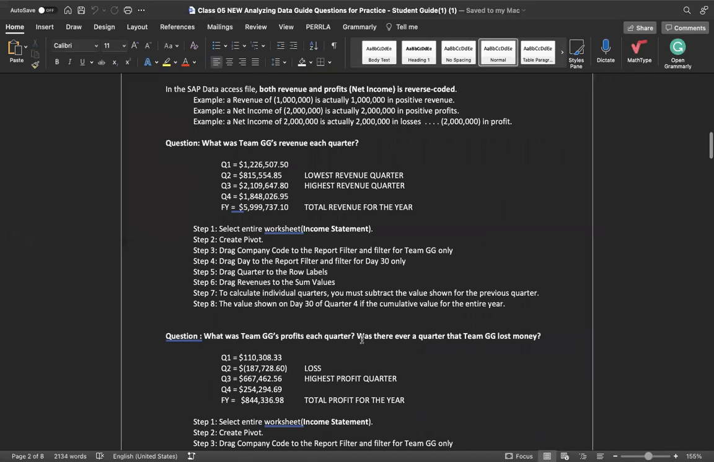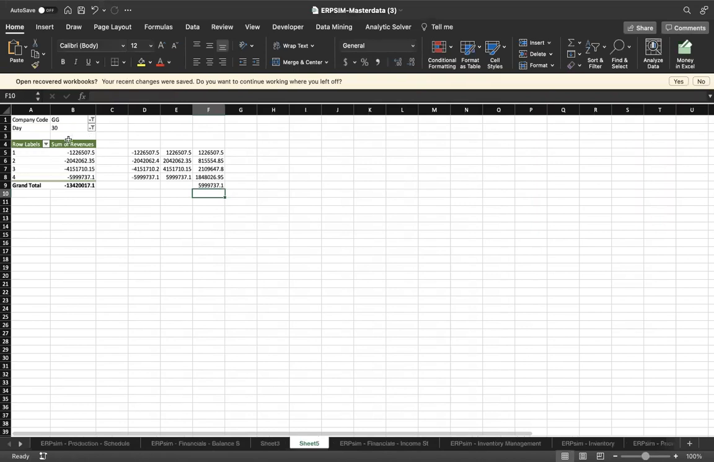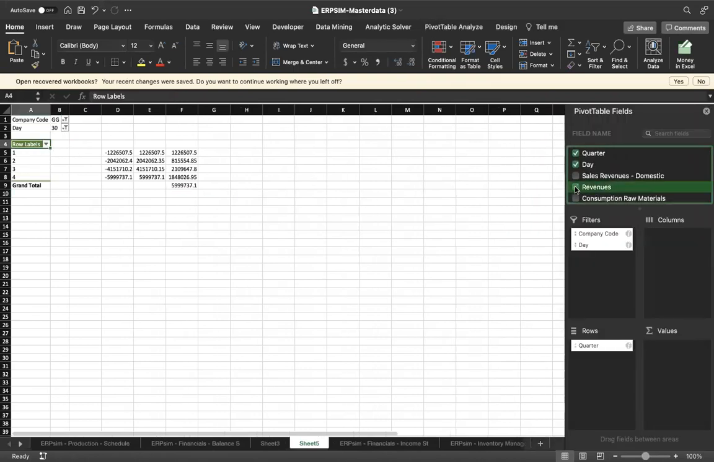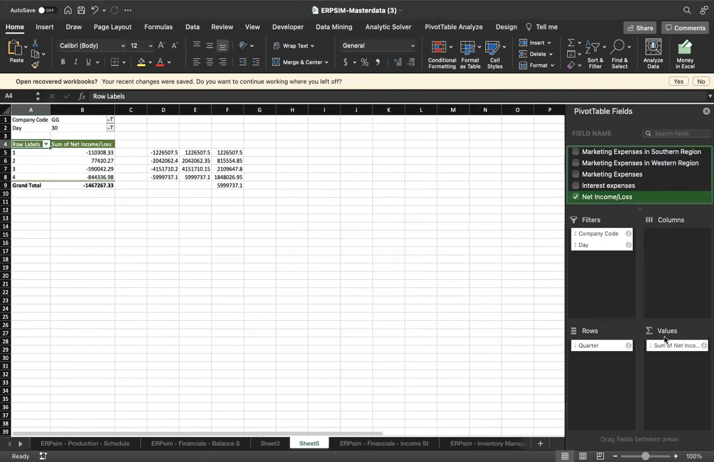What was Team Gigi's profits each quarter? Was there ever a quarter that Team Gigi lost money? Okay, so instead of doing revenues, you want to do sum of net income slash losses. Very important, we already made a pivot table in the income statement, and that's what we want. The net income slash losses is the same thing as profits. So instead of revenues, we're going to put that here.